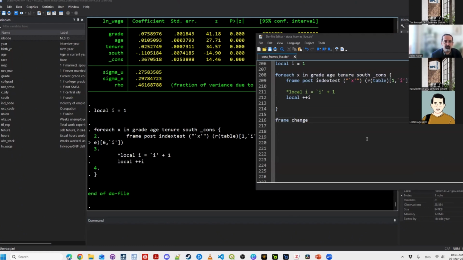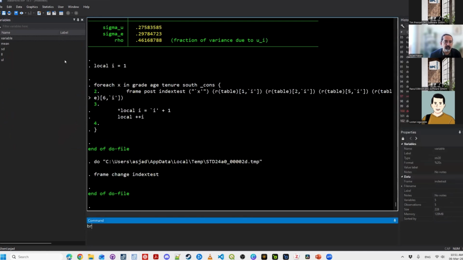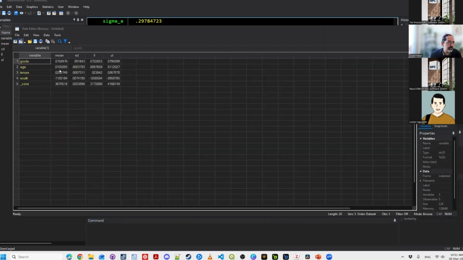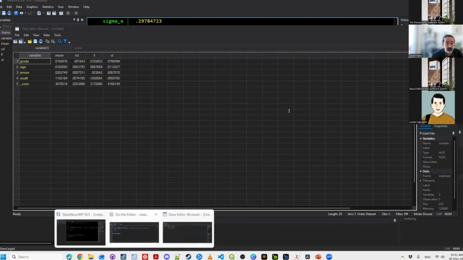So we can now do frame change. And we look at this, we will see that our coefficients have been exported to these frames, right? And again, this is one example of how one can do this.